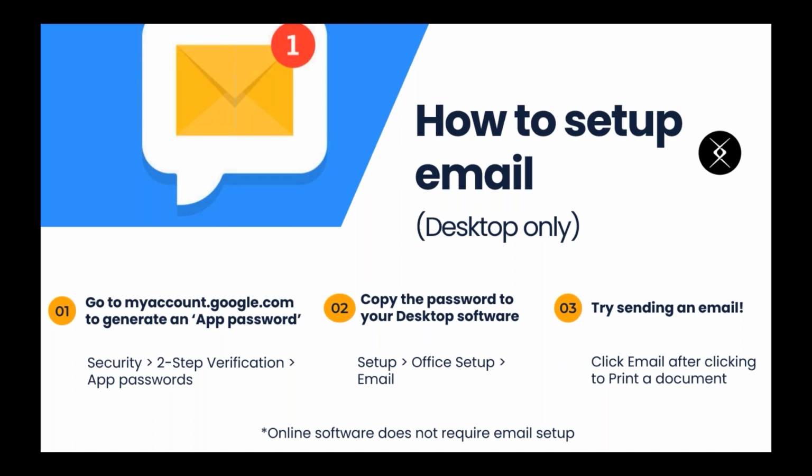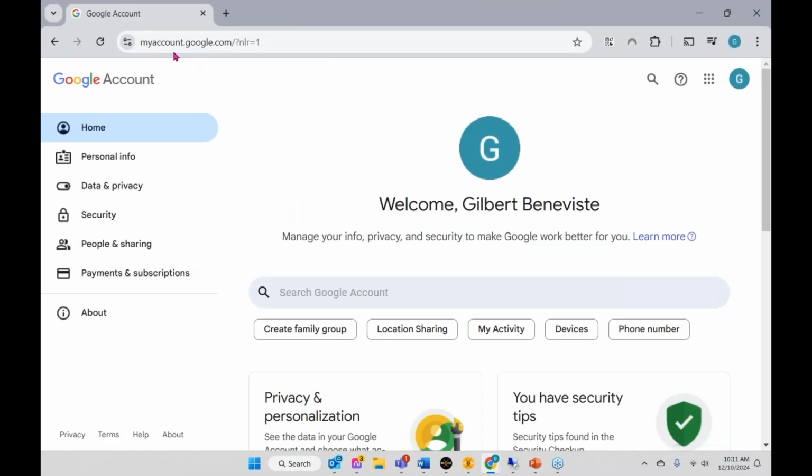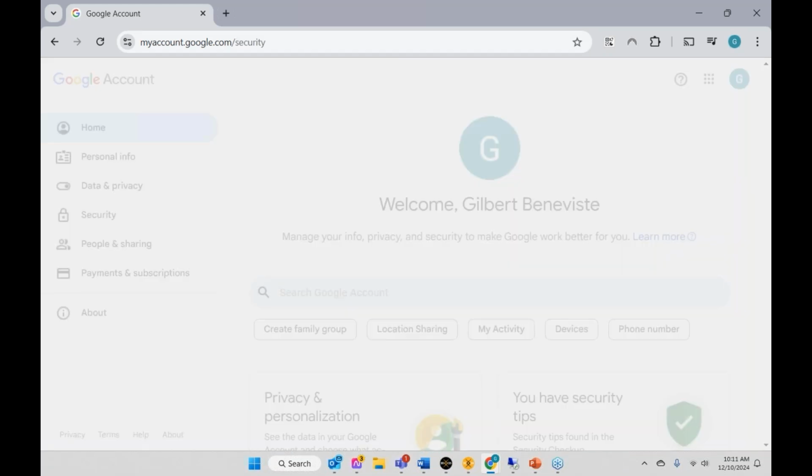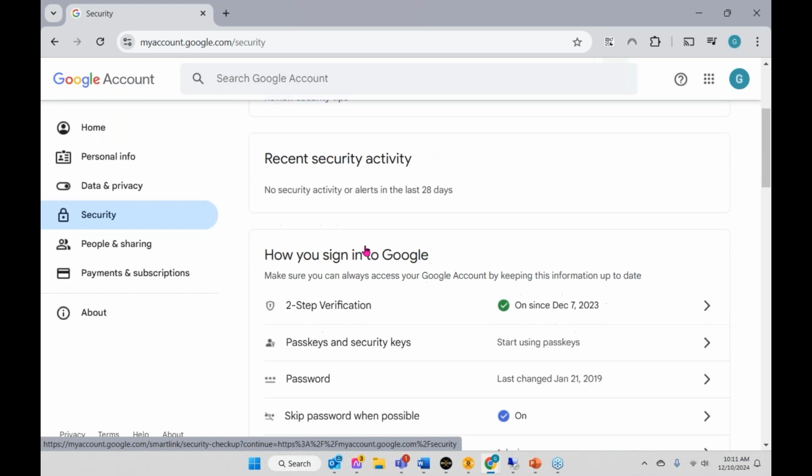Let me open up this Google area so you can see what that looks like. So once you log into myaccount.google.com, this just so happens to be mine, I'm going to go to the security option over here to the left. Under security, if we scroll down a little bit, we want to look for two-step verification. That's the area that we want to go into.